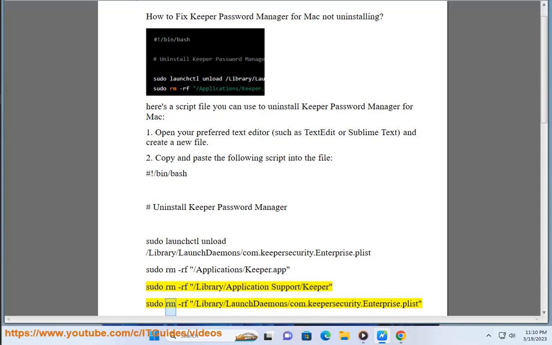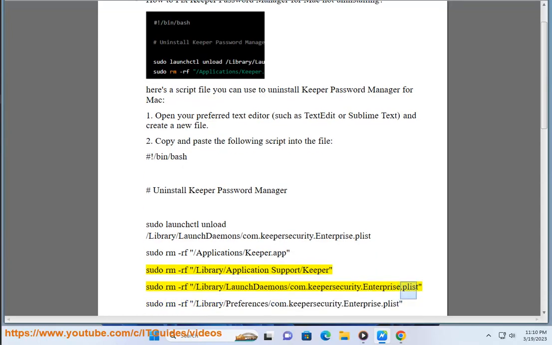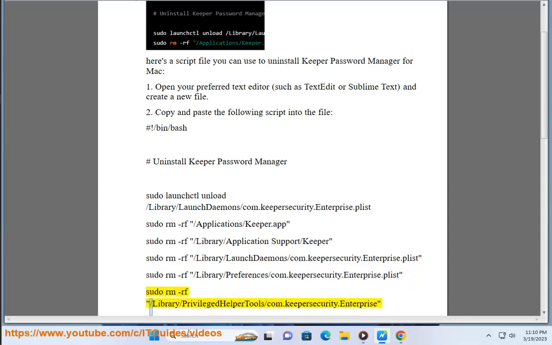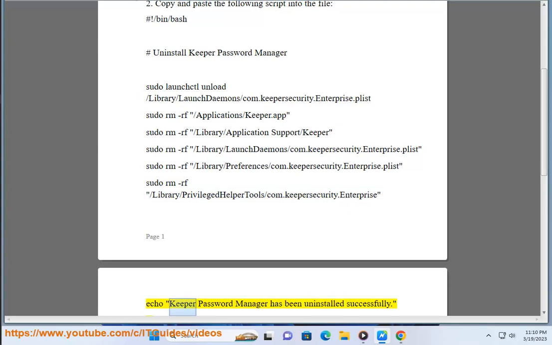sudo rm -rf /Library/Application Support/Keeper, sudo rm -rf /Library/LaunchDaemons/com.keepersecurity.Enterprise.plist, sudo rm -rf /Library/Preferences/com.keepersecurity.Enterprise.plist, sudo rm -rf /Library/PrivilegedHelperTools/com.keepersecurity.Enterprise, echo Keeper Password Manager has been uninstalled successfully.